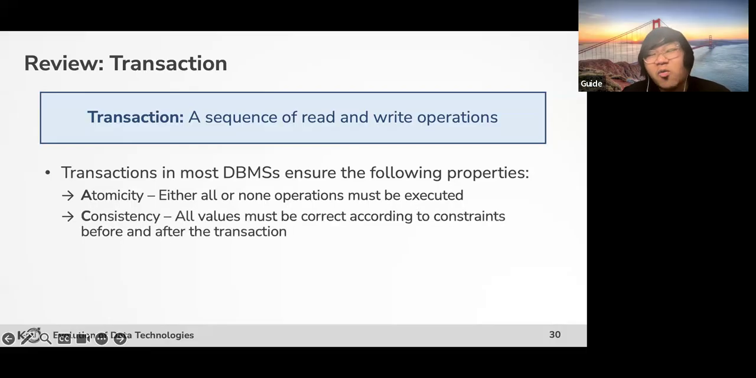The next one: all values before and after the transaction must be correct according to the integrity constraints that you put. If you say this column has a primary key constraint, this column has a foreign key constraint, this column has a check constraint, this column has a unique constraint, then the values in the columns, during the transaction, may not be correct, but after the transaction, they must be correct.